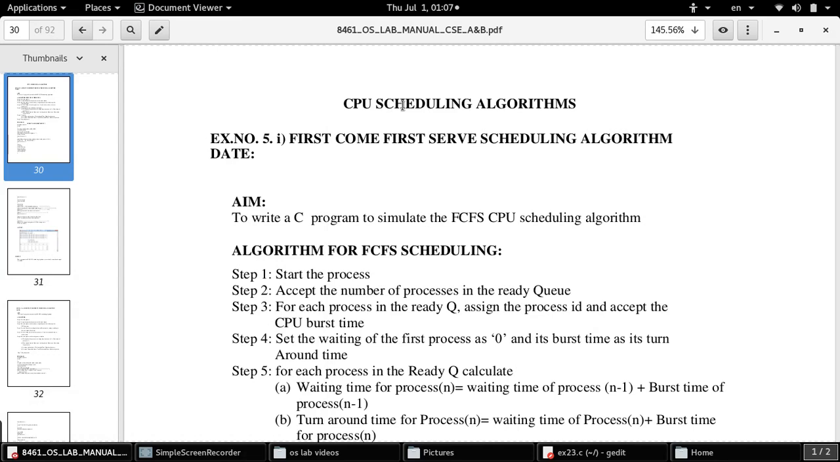Grace College of Engineering, Operating System Laboratory. Lab code is 8461. Fifth exercise. First option is the first come first serve scheduling algorithm.